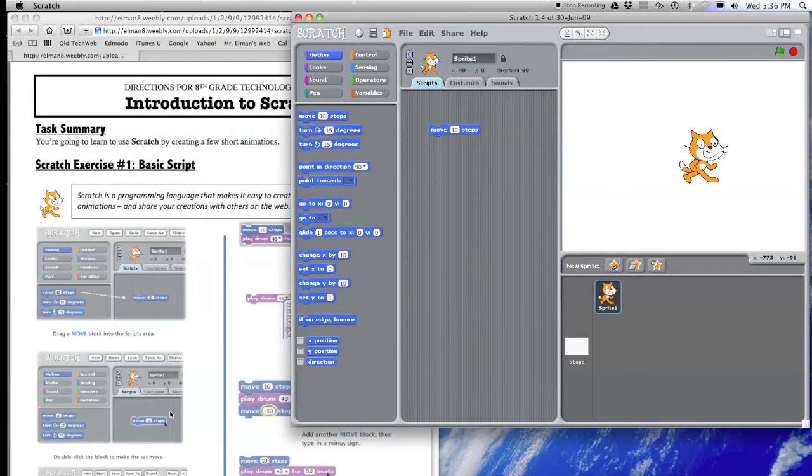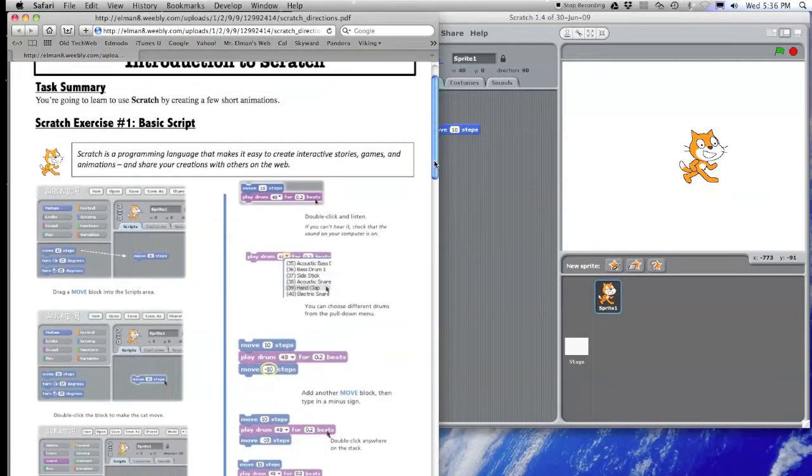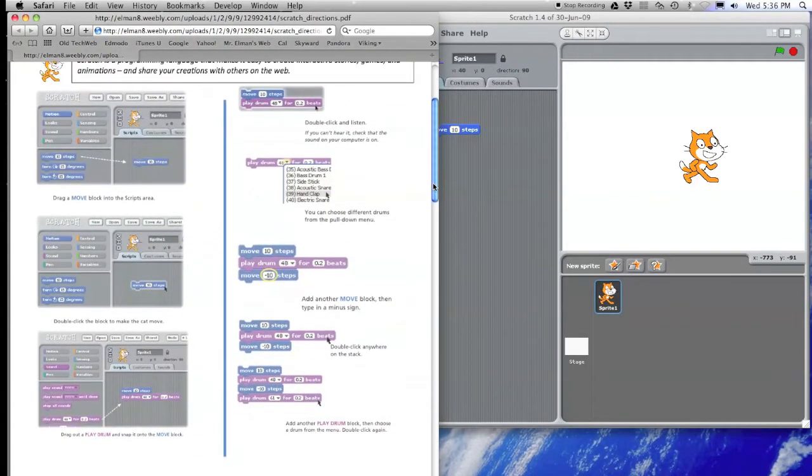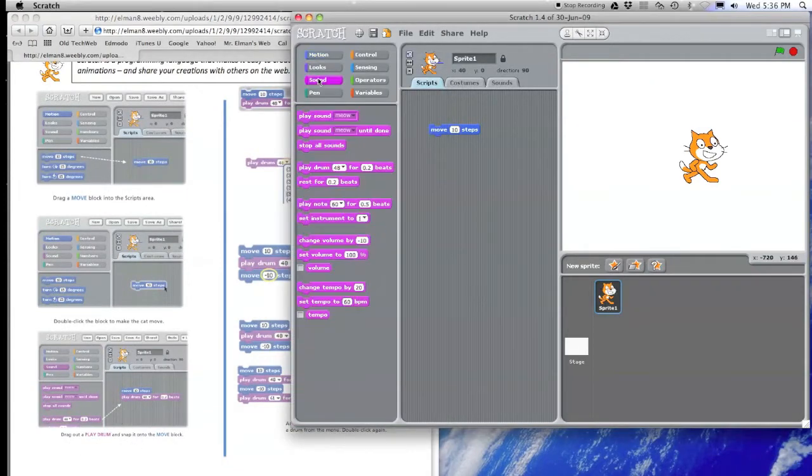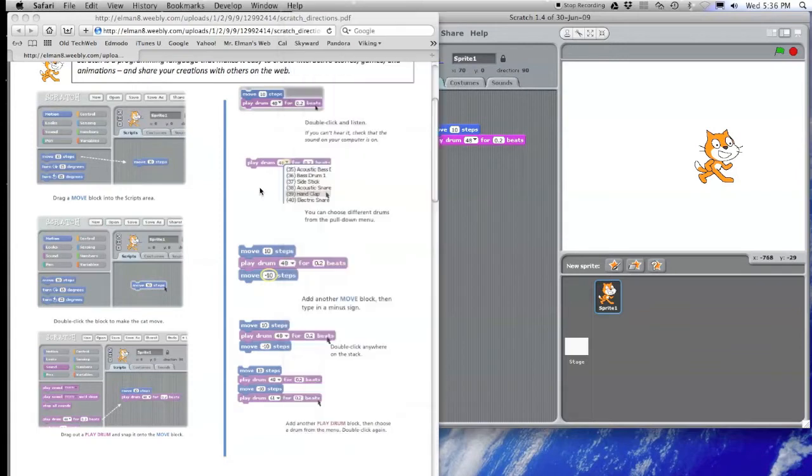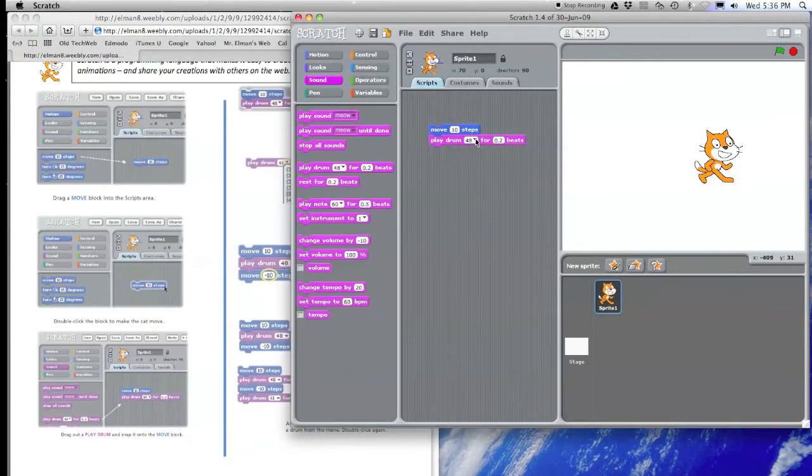Then after we clicked on it to see it move, we're going to drag a play drum. That's in the sounds section. Play drum right here. Going to snap it to that one. Now if we click, he moves and you hear the drum sound. Okay, up to the top of the next column. We can change a different drum by choosing a different number here.